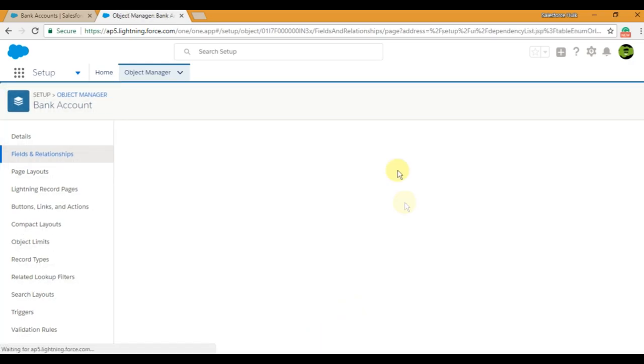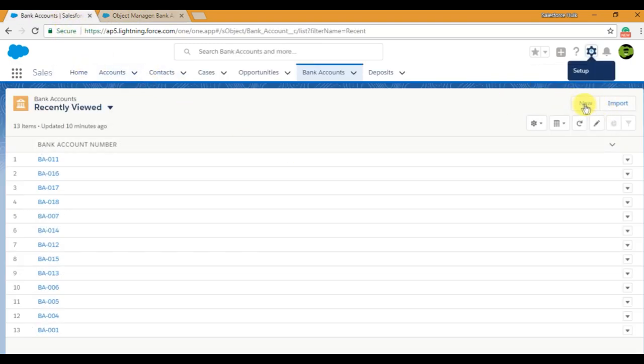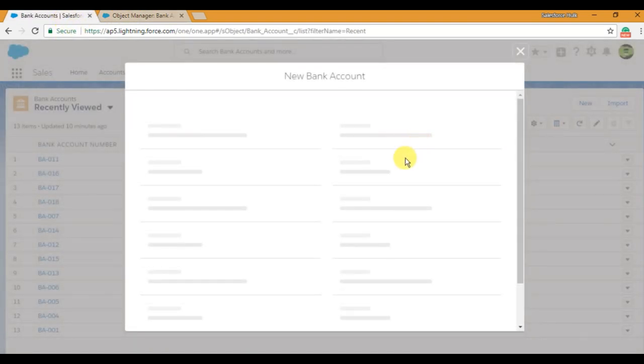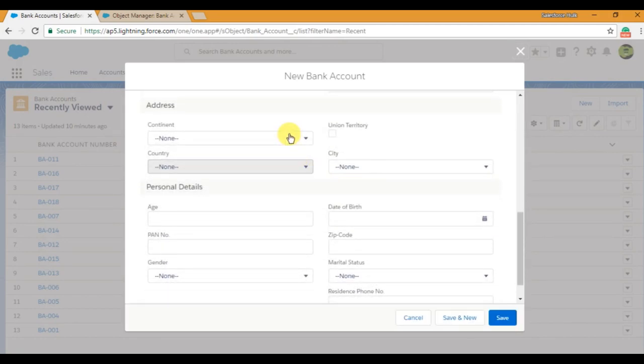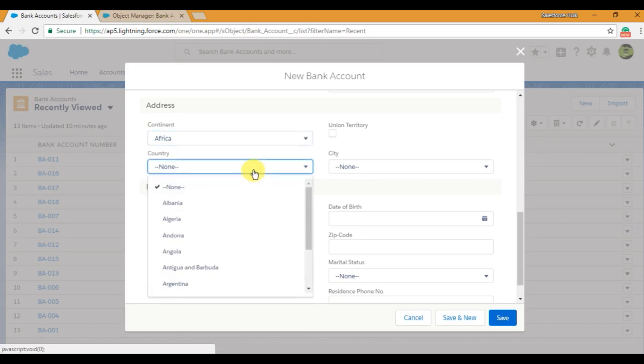Now, after saving this field dependency, you can again go back to that bank account and create a new record like this and go on to continent. Before going to continent, if you try to select country, it's disabled. You can't enable it before selecting any continent. And if you select Africa, then you can see the fields available over there. Previously there were at least 196 or 200 values present over here, but now we are controlling these fields' values by this continent field's value.